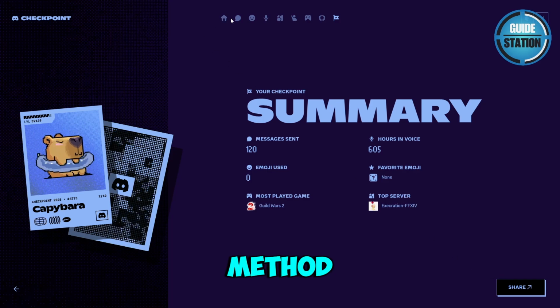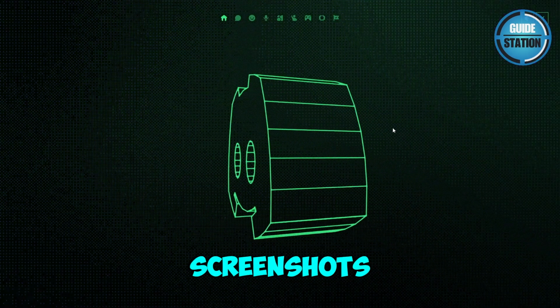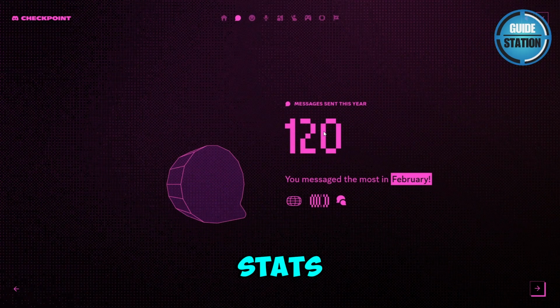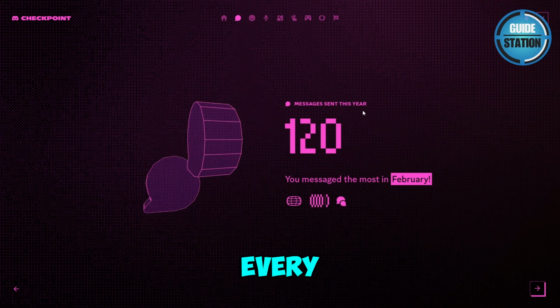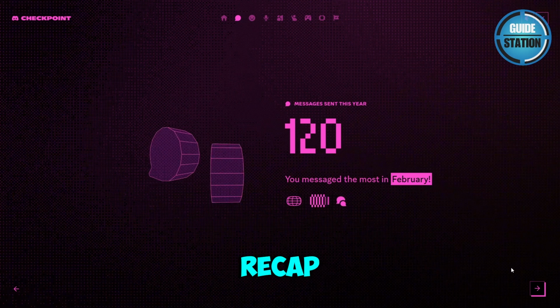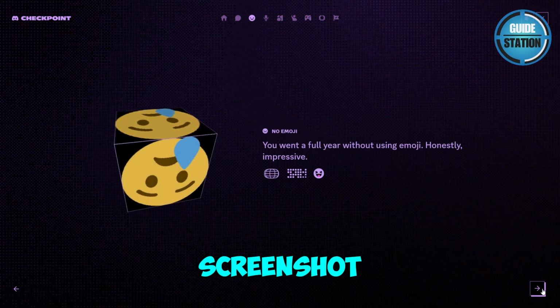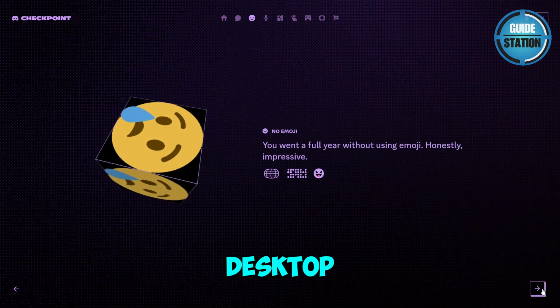Now, the second method is taking screenshots of all of your stats. This is the most reliable way to save every page. Just swipe through your recap and screenshot each screen, whether you're on mobile or desktop.